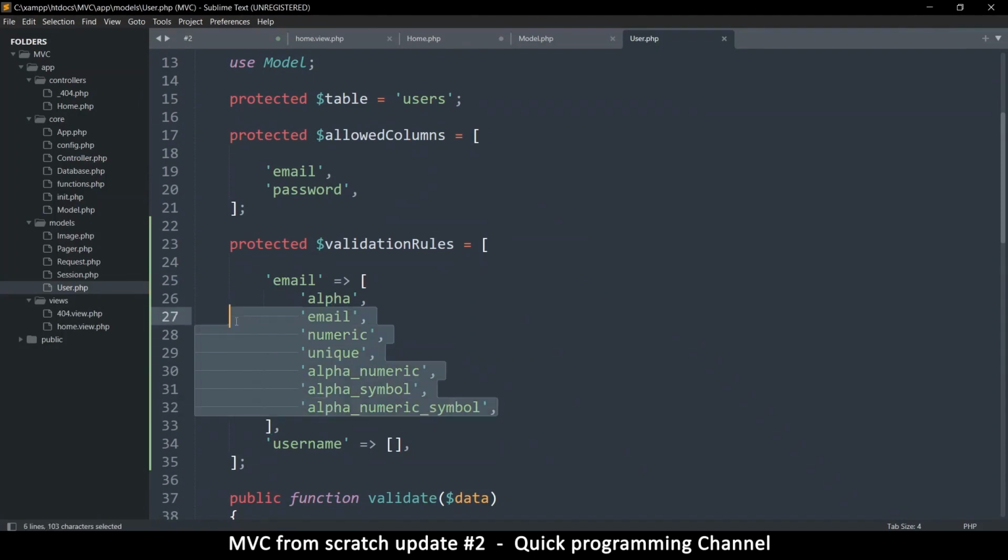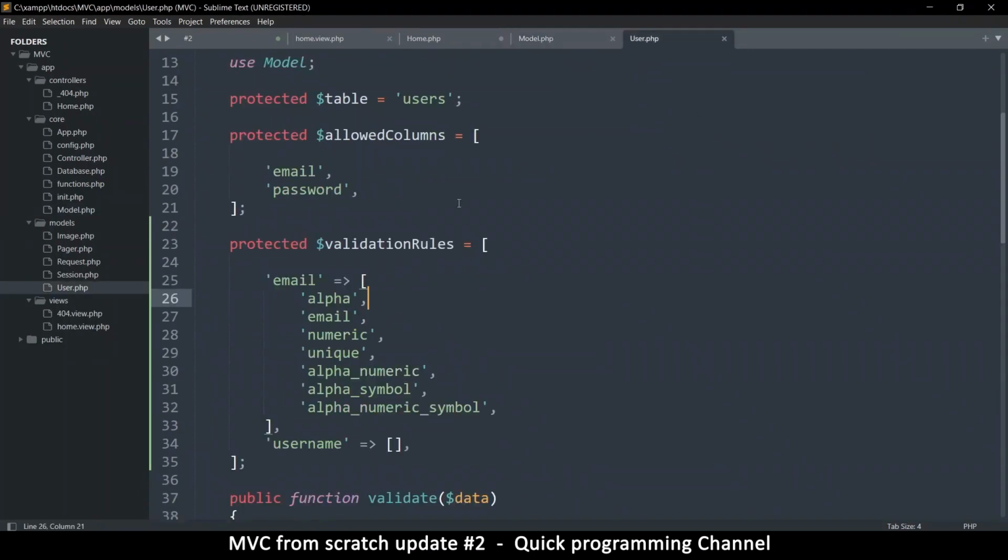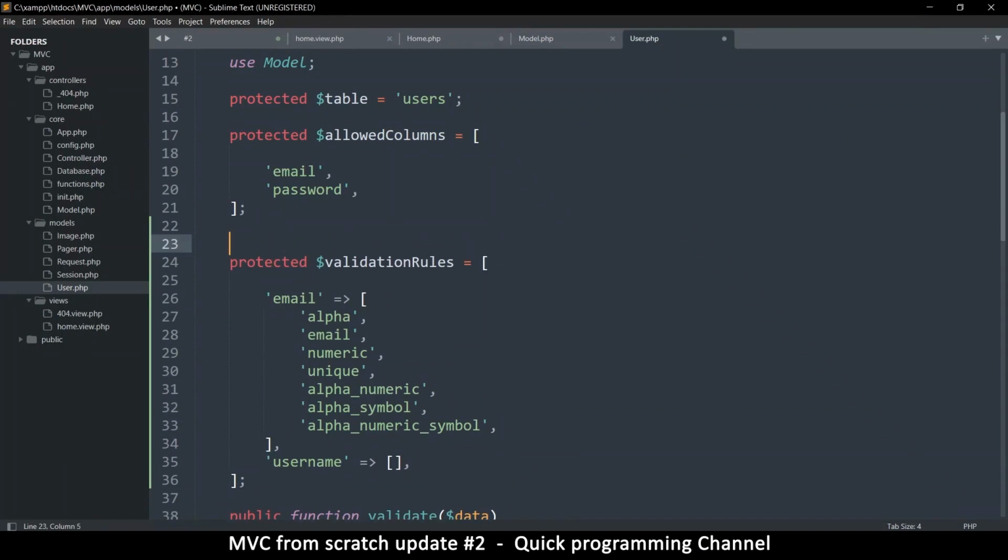So I'm going to copy these rules here that we've bunched up, and I'm going to go to the validator. Actually, we can use these as something like this. So we put this here.